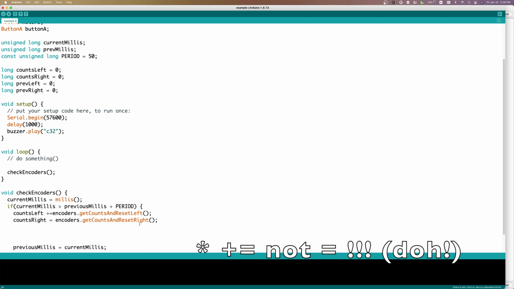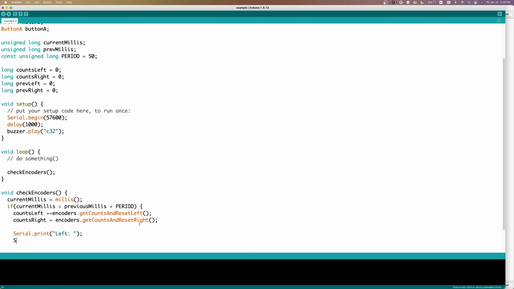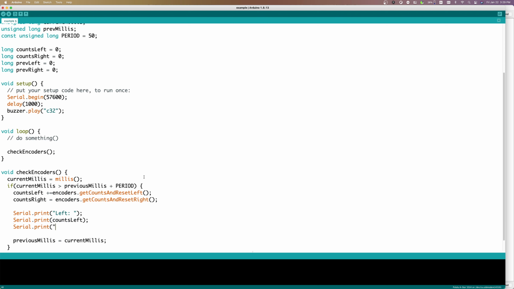And now that we have that information, why don't we just simply print it out? So we're going to do serial print, and we're going to do left. Let's do another serial print here. We're going to have the counts left and one more here. Now I mentioned earlier concatenation doesn't really work in this, so this is how you effectively do that. And then in the last line, we go ahead and put our println. Now, also want a space there or it'll look funky. And here is our counts right.